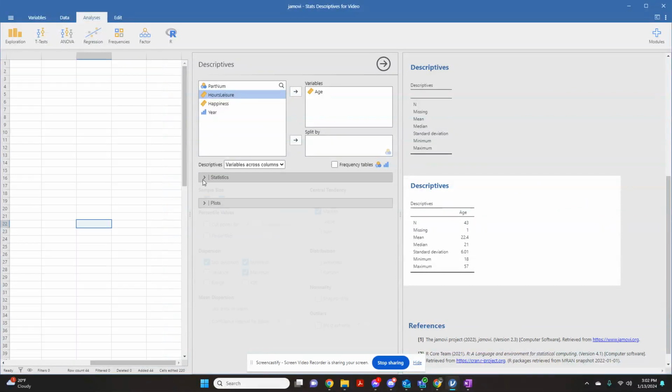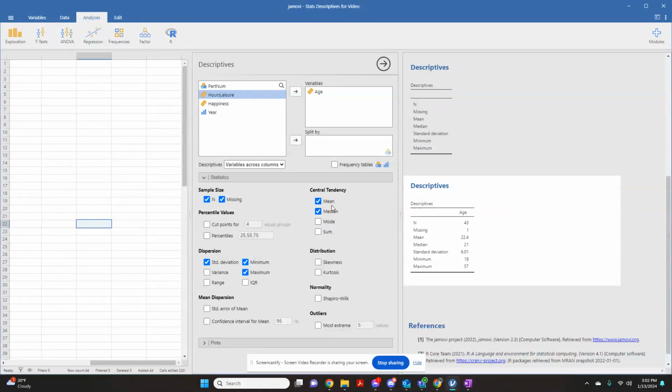So I can come down here to statistics, and it normally will have mean and median checked right off the bat because those are the most popular ones. But you can also click on mode if you want the mode. You can click on your percentile values for your cut points, things like that. But for this assignment, what I'm mostly asking you for is the mean and the median. So what it's telling you is there were 43 participants who reported their age. One was missing. And the mean age was 22.4. The median age was 21. And your standard deviation was 6.01, with your youngest participant being 18 and your oldest participant being 57. So that's what this is going to look like.